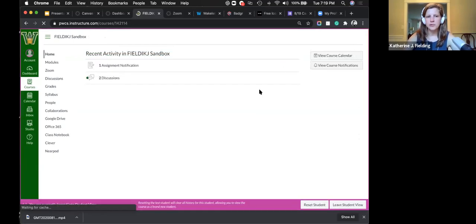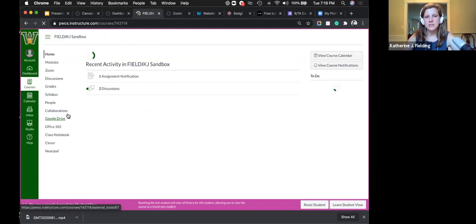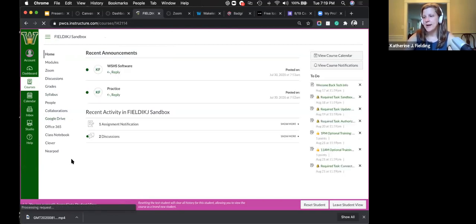See, it's a much shorter list already. And there's still things that I could probably hide, like collaborations we're never using. I can hide that. So just keep this list as small and as narrow as is reasonable for your course and your students.